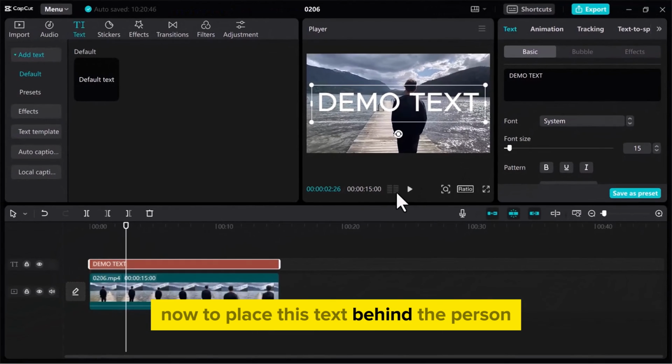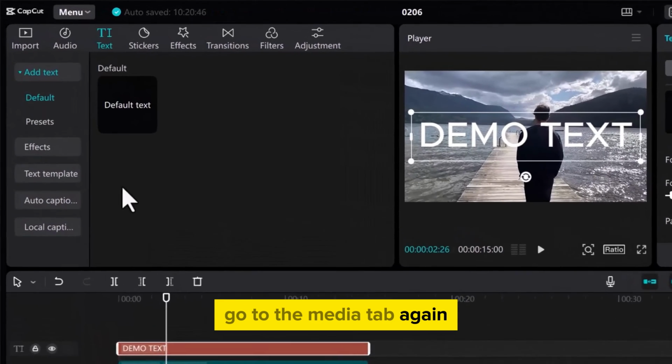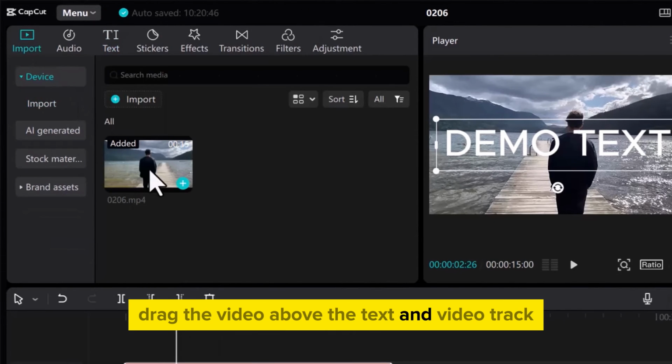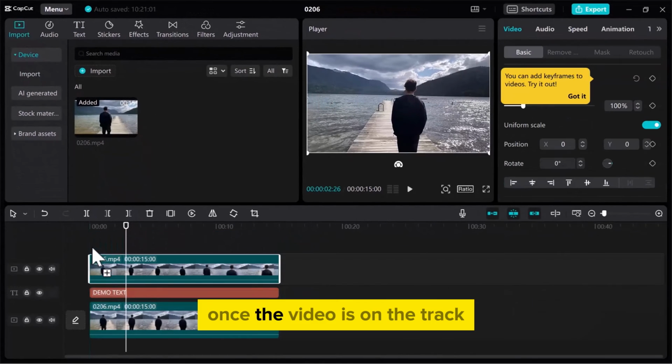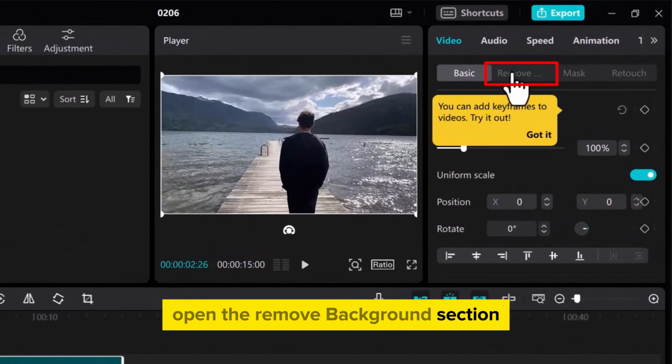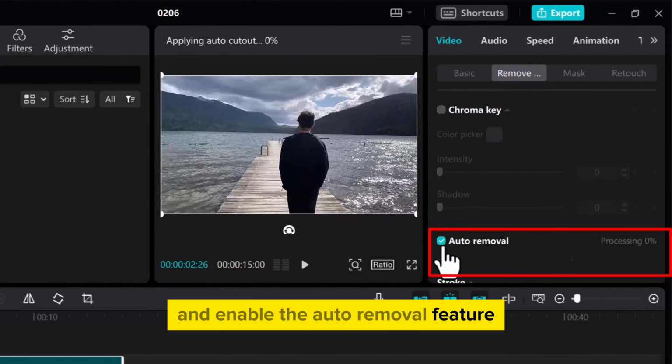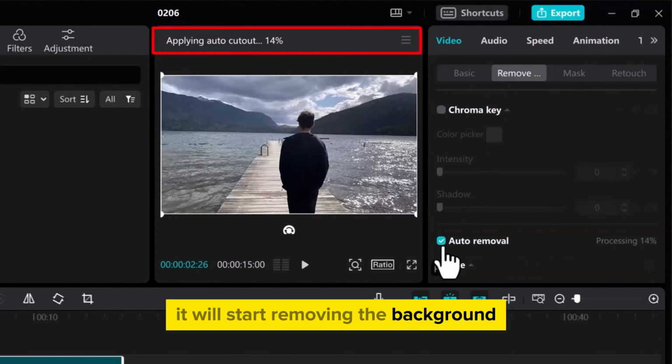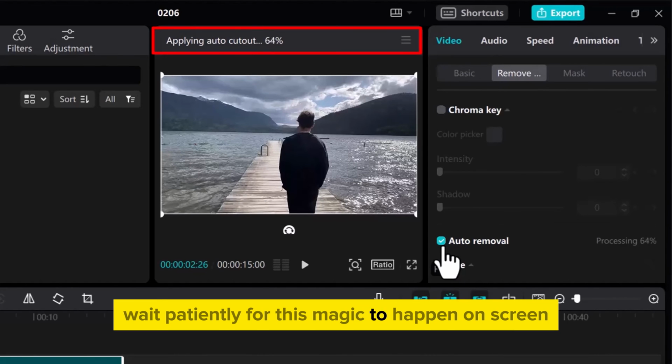Now, to place this text behind the person, go to the Media tab again. Drag the video above the text and video track. Once the video is on the track, select it. From the Video tab on the left side, open the Remove Background section and enable the Auto Removal feature. It will start removing the background, leaving only the person in focus. Please wait patiently for this magic to happen on screen.